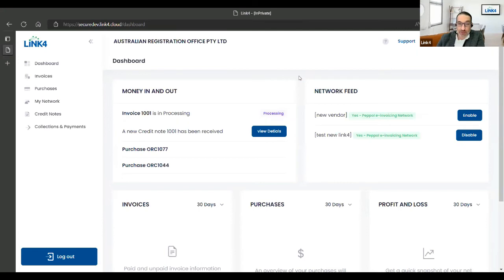Yes, so we have recently added this feature in Link4, and it's very helpful if you are sending all your invoices out through Link4. So if you do that, you can activate the payment section, the payment settings from the settings page, where you will be able to collect payments from all your customers when you send an invoice using Link4.